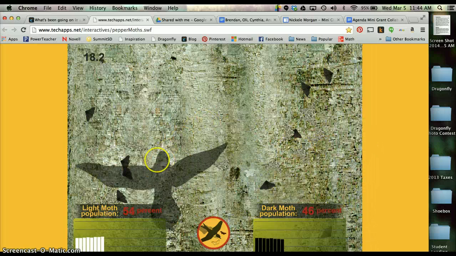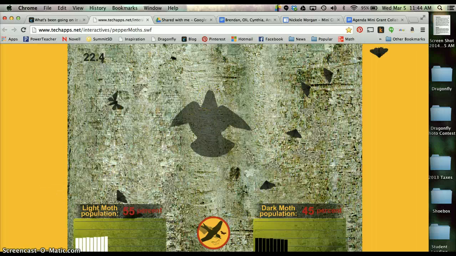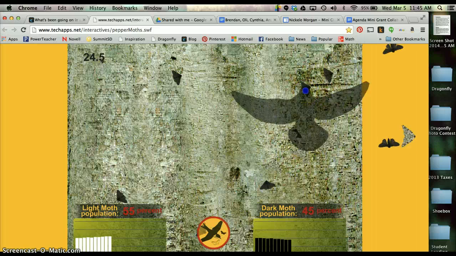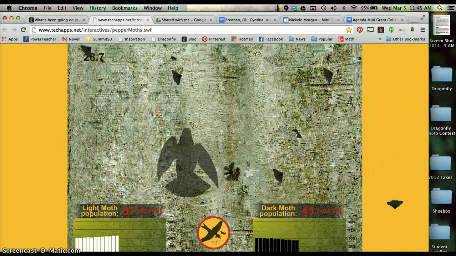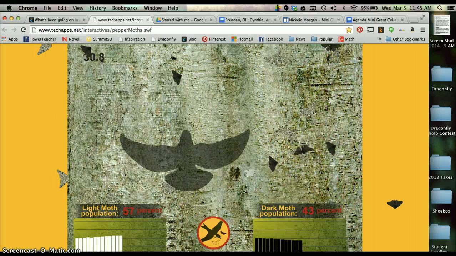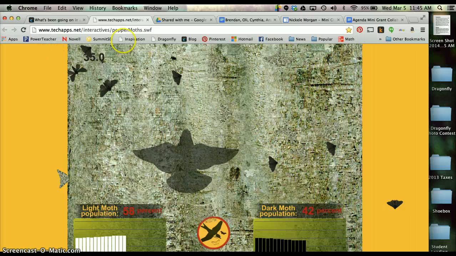Sometimes you can see when the light ones are moving. A moving moth is always easier to catch than a sitting moth. And then they can use this to get a sense of what natural selection is like when it comes to coloration and predators, and even to compare data with other classmates.